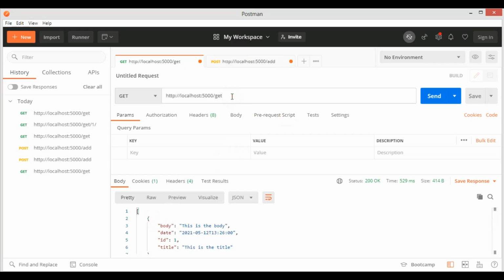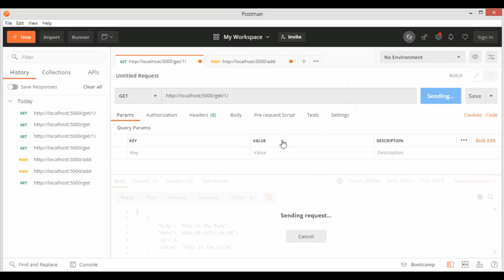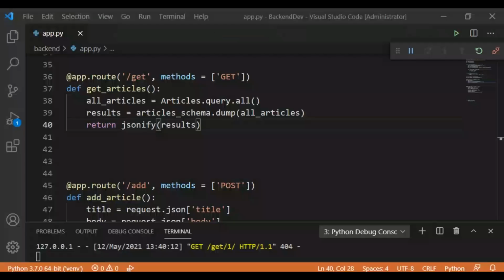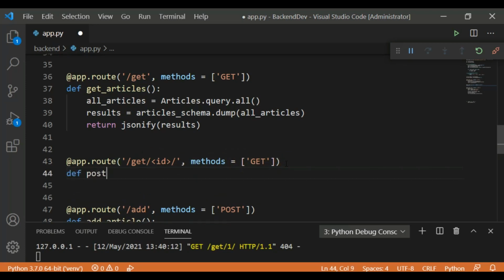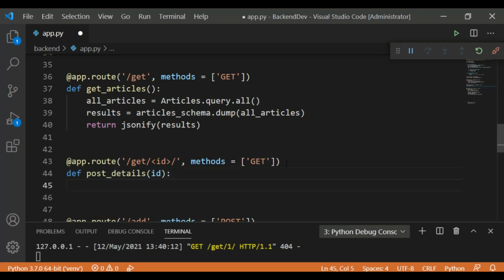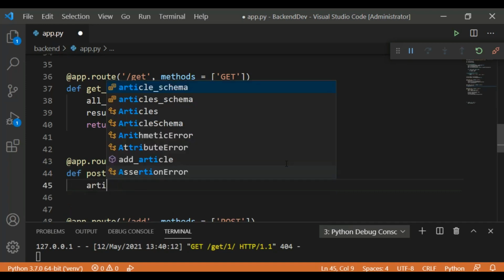Now let's create another route, and that's for getting the specific details of the article according to ID. Right now, if I for example get the first article, and if I send, you'll see that I am receiving an error. So for that we need to create another route in here, and I'm going to just copy this and paste it in here. And so this should be get, and we want to get according to the ID, and the method is get. So now let's just say for example post details or whatever you want, and we can pass ID in here.